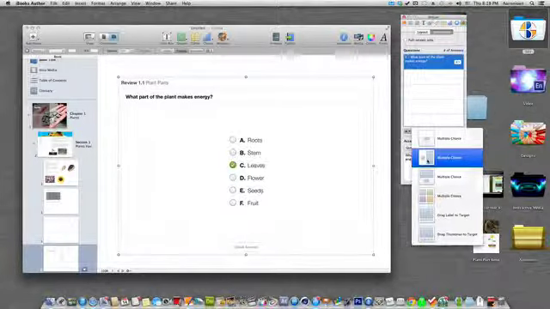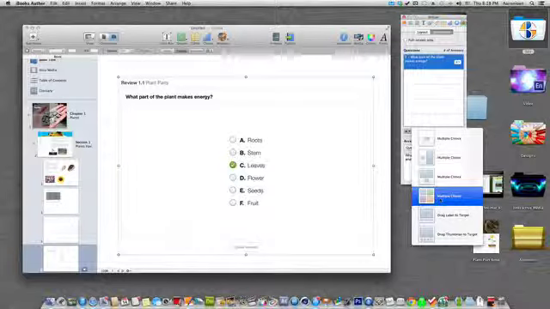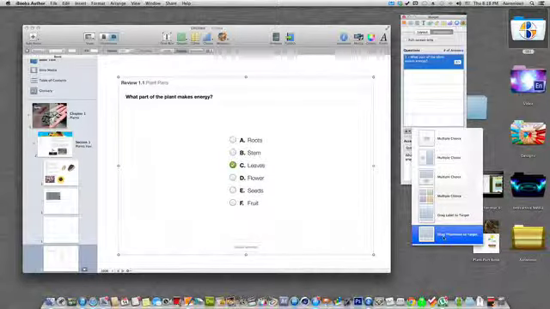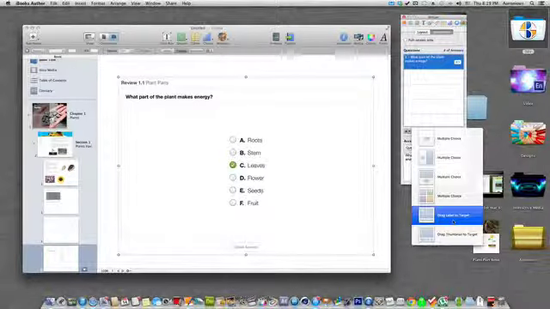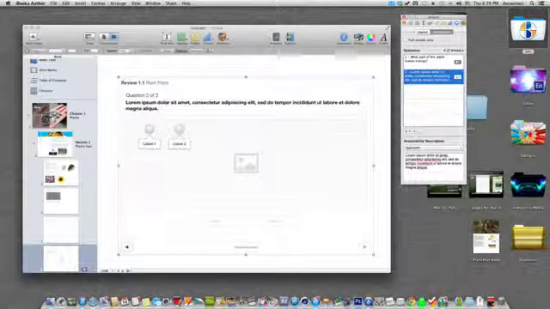Multiple choice with a picture, multiple choice with a big picture on top, multiple choice with no text, only pictures, dragging labels to a target, and dragging thumbnails, which are small pictures, to a big picture. Let's try this one first.